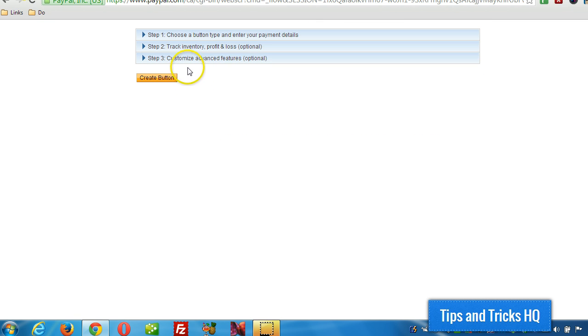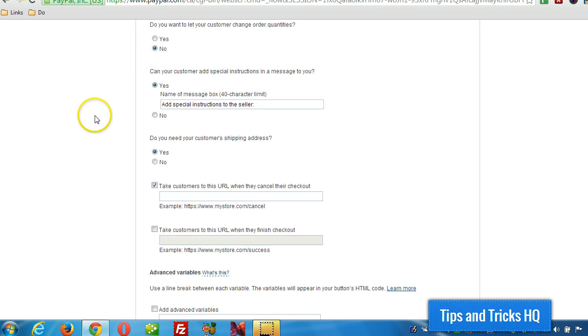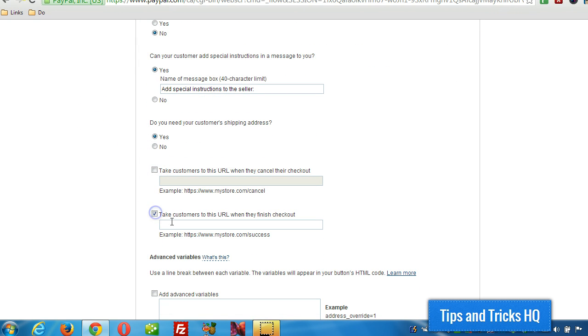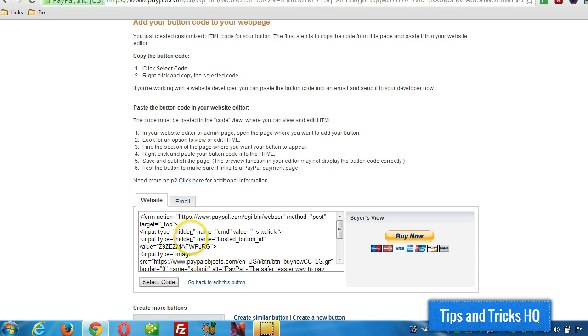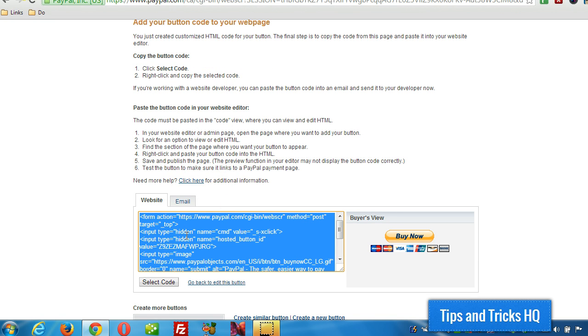Third step here is where we put the thank you page URL. So we just have to check mark this one here, and we'll put the thank you page URL right in there. That's all there is to it. We'll click on create button. Let me grab the code for that, copy it to the clipboard.